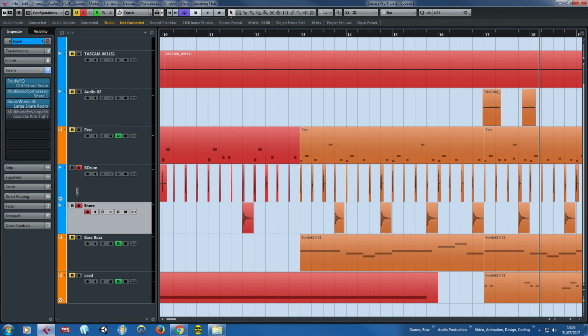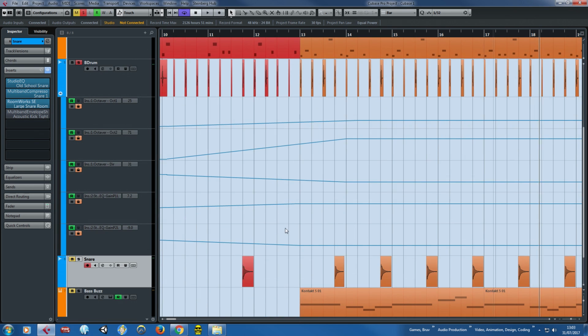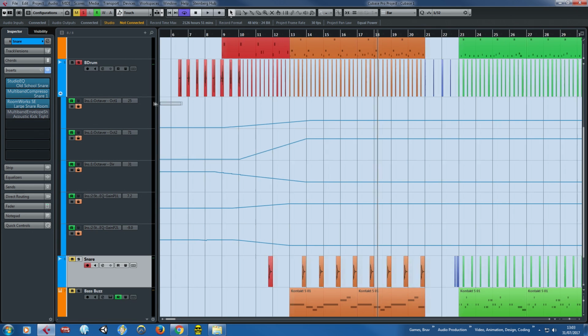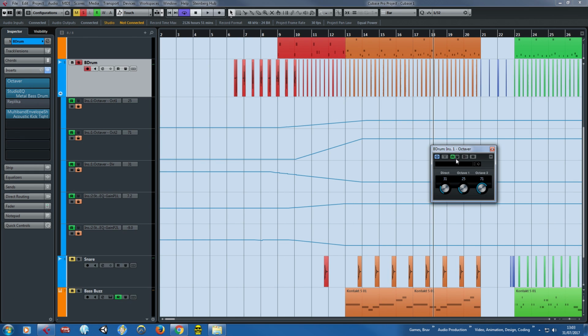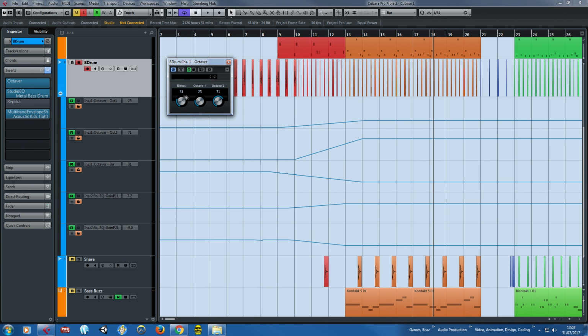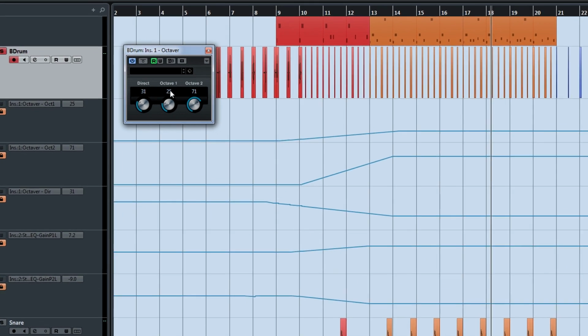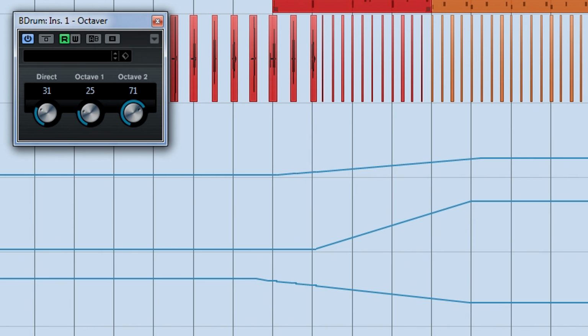For the bass drum, there's a little more going on. Let's open that automation. Yep, see, quite a bit. So the octaver, let's take a look at that first. The octaver has these three parameters. So the original volume, the first octave volume, and the second octave volume. So if we pull back right to the start, we can see that we've only got direct volume. And that's this line that reduces as we get towards the second bar of this orange section.